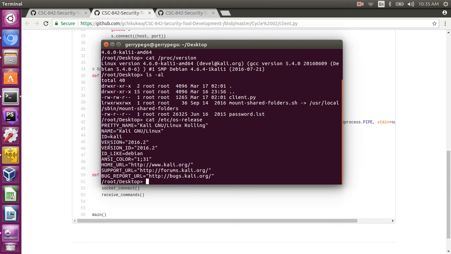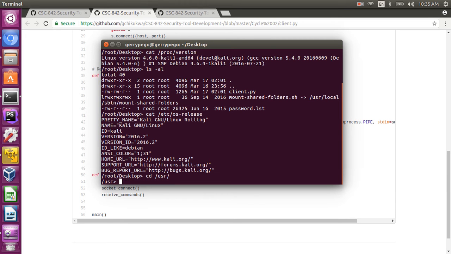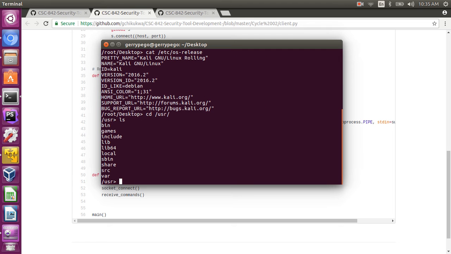Other than that, we could navigate through the directory structure here, and list all the directories, the bin, games and all that stuff. So you can see that you could run as many commands as you want, and you should be able to find out what the other machine has. So that was my presentation, and thank you.